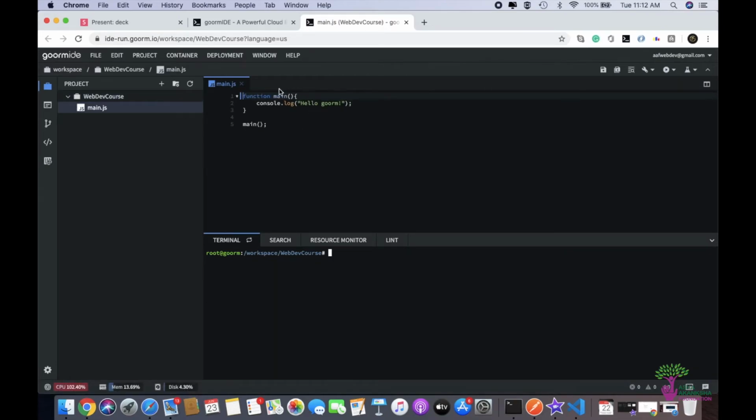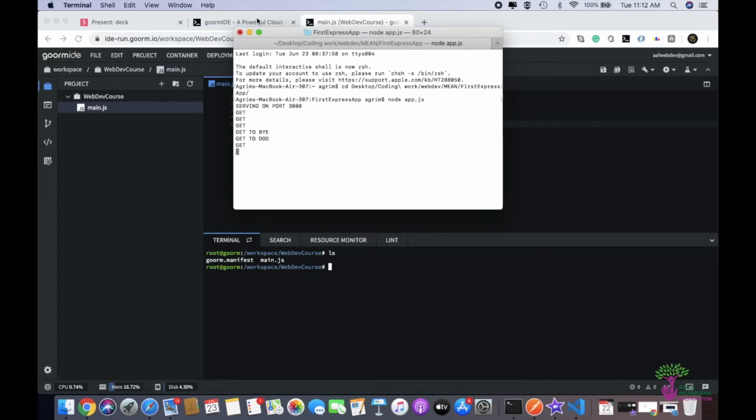So now they already have one file added for a demo, and they've simply got function main and console.log hello Goorm. So if you actually want to run this function, what you can do in here is, so if I list this out, again, these are just basic command prompt commands, so don't worry about them. But this down here is your terminal, which is a replacement for this.